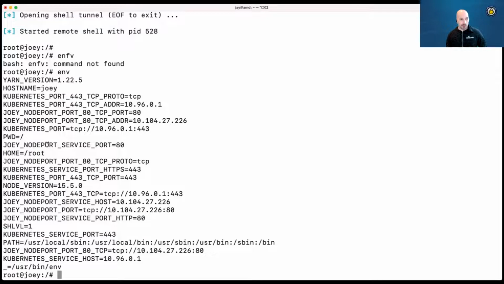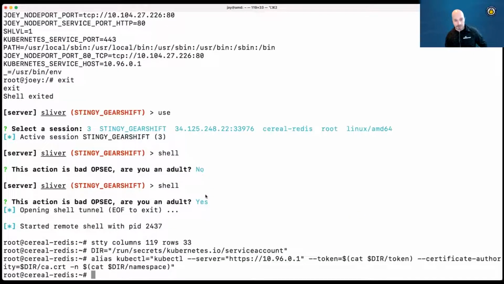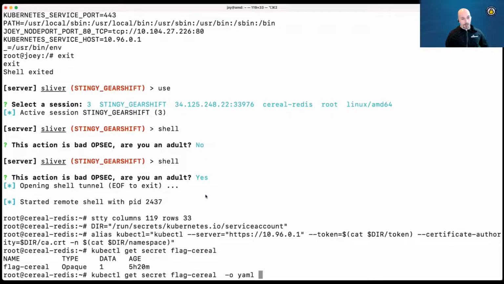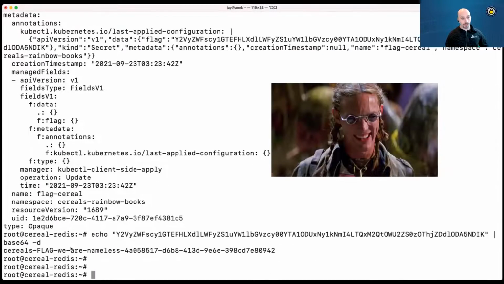So we just jump back over to Joey, grab that from the environment variable, go back over into serial's pod, and we set up an alias for kubectl that uses the service account. And just like we did with Joey, we're using the service account that's automatically mounted into the pod by default. A great hardening step would be to make it so that those service accounts weren't automatically mounted unless they were needed. So we're going to now set up kubectl to use the serial service account, and grab serial's flag. And this time, no JQ. We're going to just do our own thing. So now we've got Serial Killer's flag with his "we are nameless" quote.